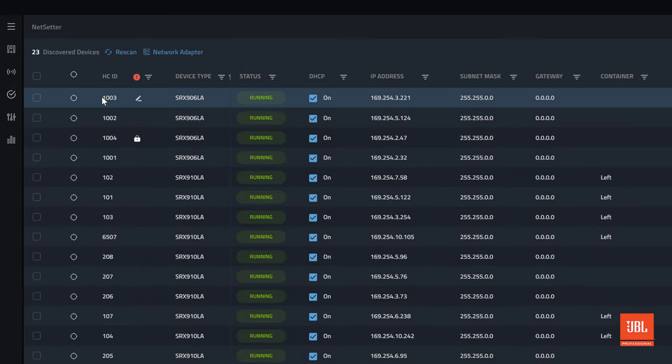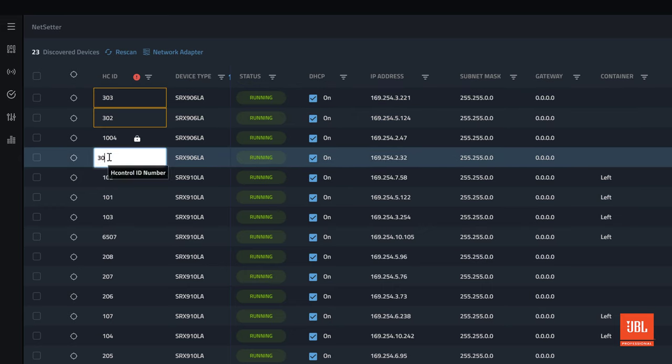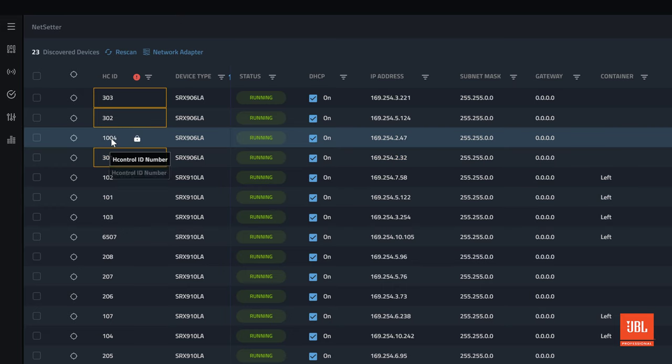To change the ID on the hardware from NetSetter, click the HCID cell of the device and enter a new number. HCIDs can be any number from 1 to 6 digits long and should be unique to that device. If the HCID has been locked from the hardware, a lock icon will appear here, indicating that the ID cannot be modified until the lock is released from the LCD on the device.